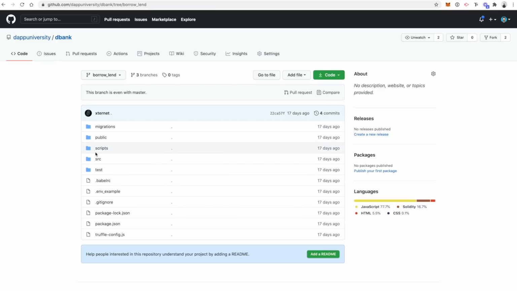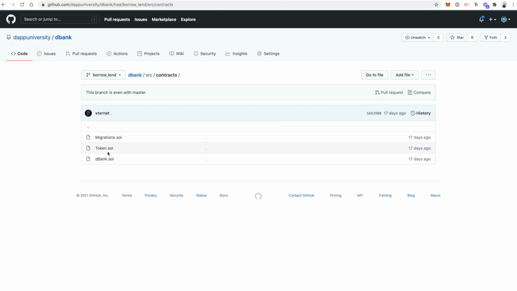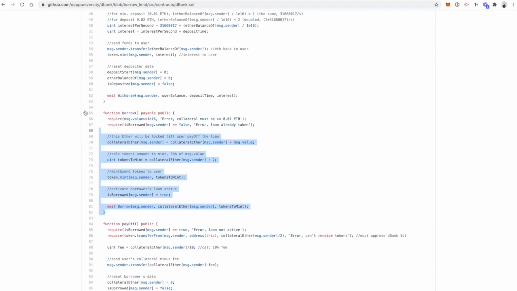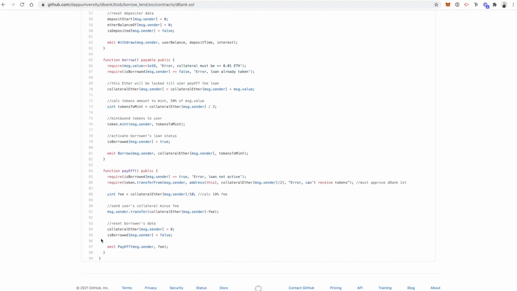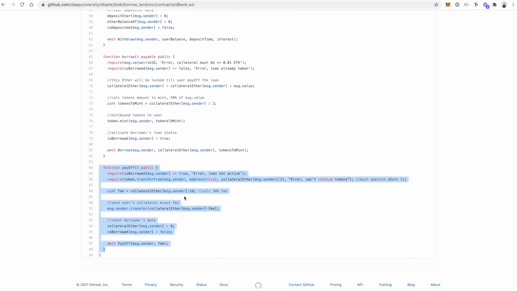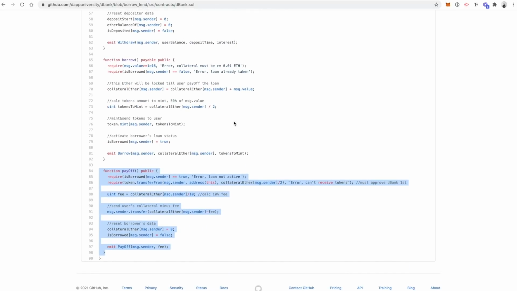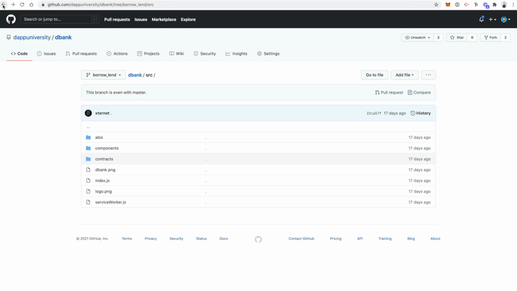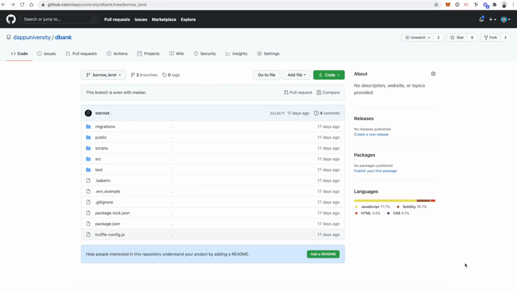Let's see here. You can look at the contracts. There's actually borrow and lend functions. So you can see borrow and then pay off. Okay. So you can work on those if you want to. There's tests for those. There's a front end for that. Okay. That's good homework for you to do as well. So you can build this into your own DeFi application. So I hope you like this.